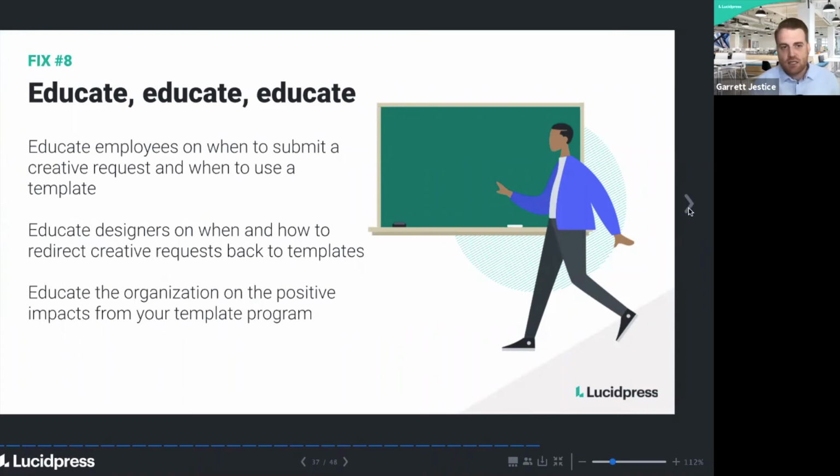On when and how to redirect creative requests that come in back to the templates if needed. And then you also need to educate the organization on the positive impacts from your template program. And you need to make sure that you share those impacts across the whole org.